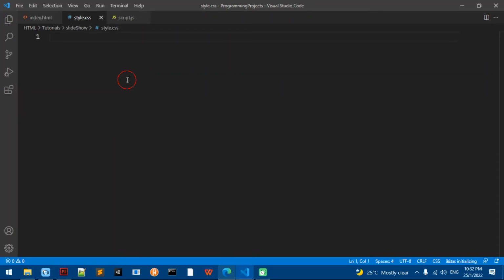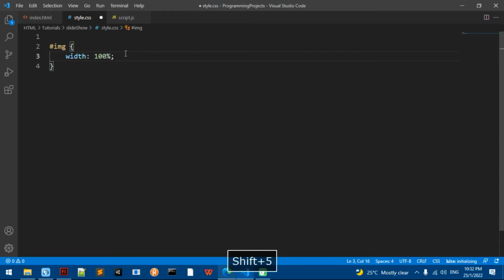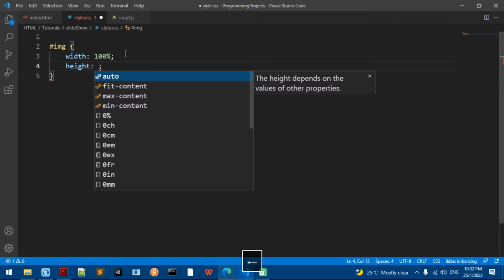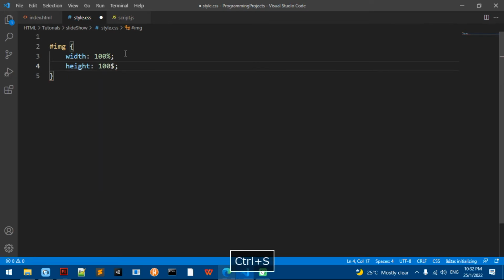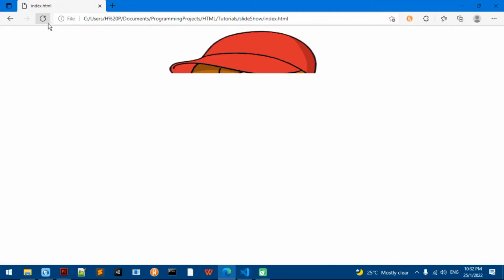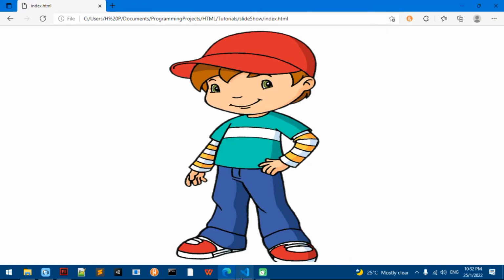So I'm going to go into the style.css and do hashtag, which is for styling IDs. So hashtag IMG, width 100% of the screen, height 100% of the body. So now it does that.